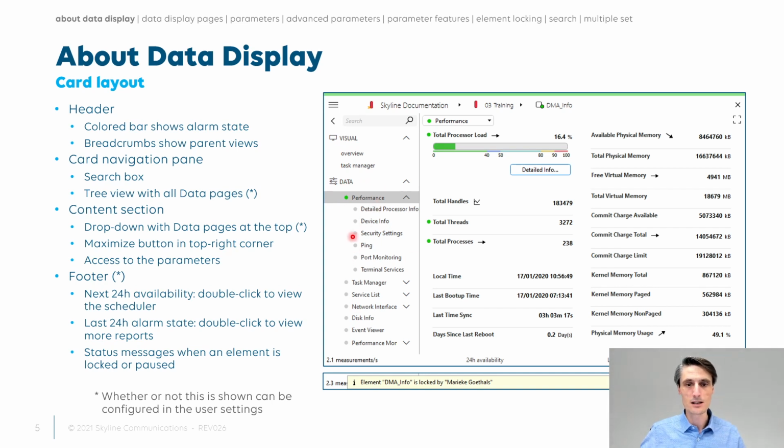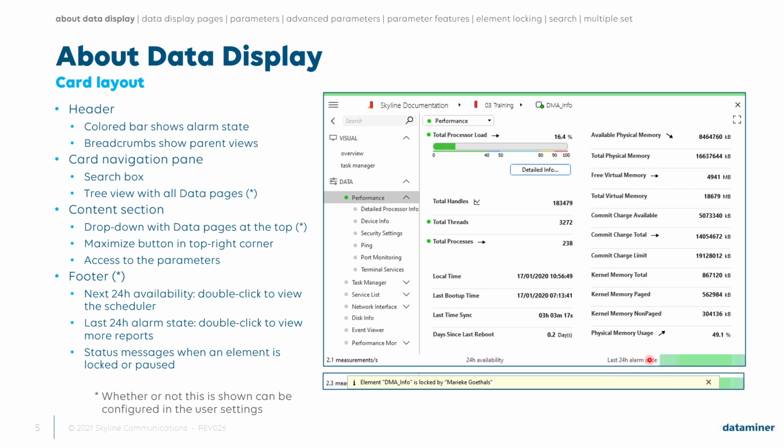Within there are all the different pages. Those pages are indicated here and also in the drop down on top. Whether it's there or over here, you can choose that as well in your user settings. So whether it's being visualized here, yes or no, and here, yes or no, that's a user preference. Together with the footer bar. The footer is actually by default not being shown, but you can enable that to see the measurements per second, the availability, and the alarm state timeline there on the right hand side.